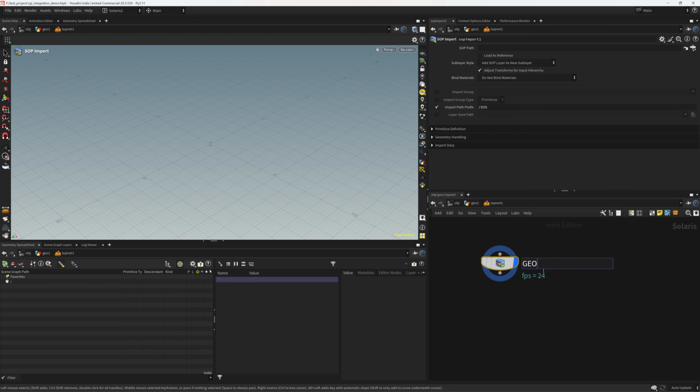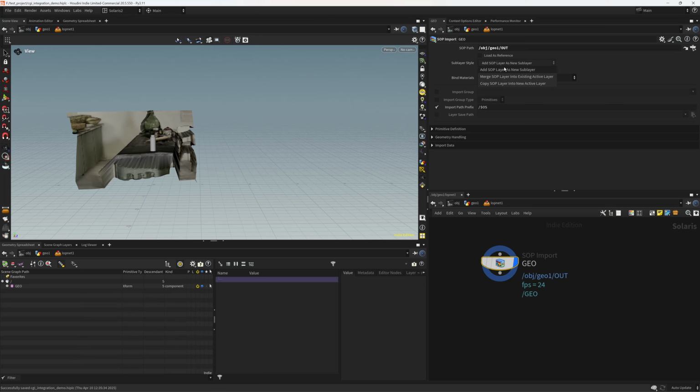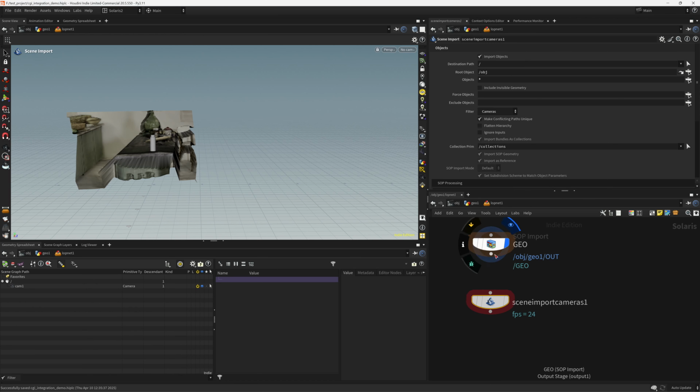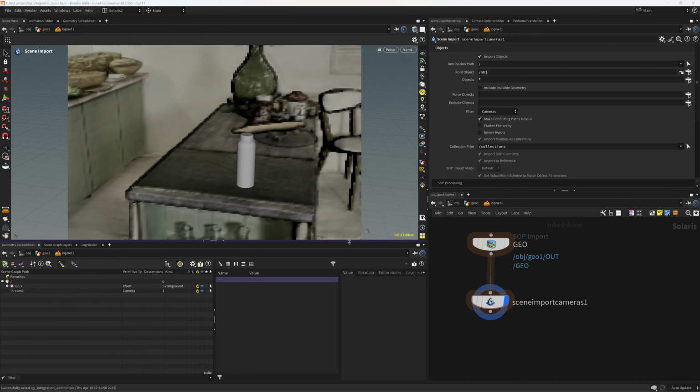So geo, let me see in here. And I'm gonna import out. So now I'm gonna make sure to merge this and also import the camera. So scene import cameras. This should import our camera. Let's look through that. That is fine.